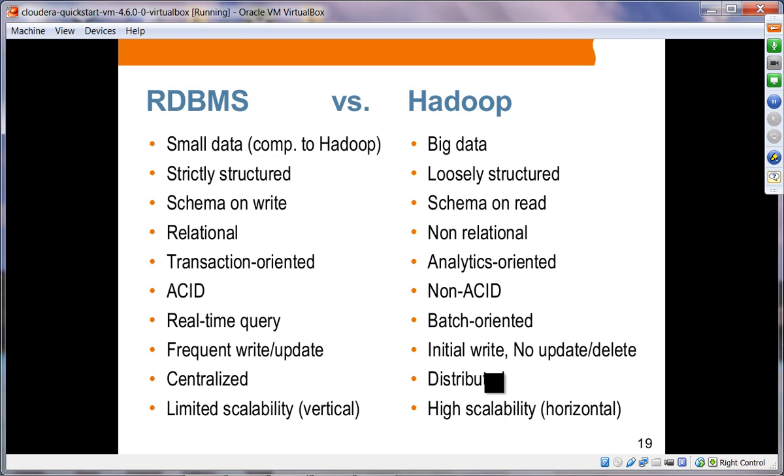Relational database is typically for real-time query, while Hadoop is designed for batch-oriented operations, again, typically analytics-oriented operations. Relational database lets you do frequent reads and, of course, writes and updates. However, Hadoop doesn't allow you update and delete. So it's typically an initial write: you write a large set of data into the storage, and then it doesn't allow any update or delete of the row.